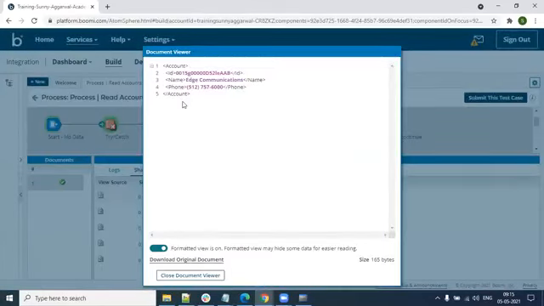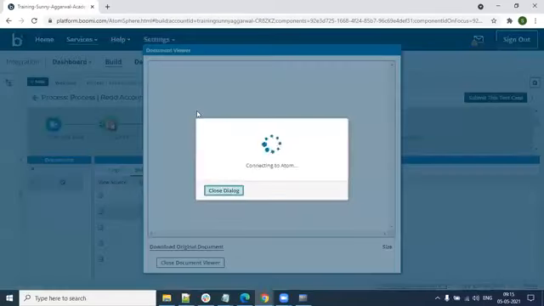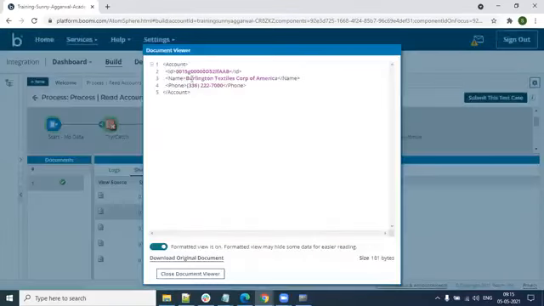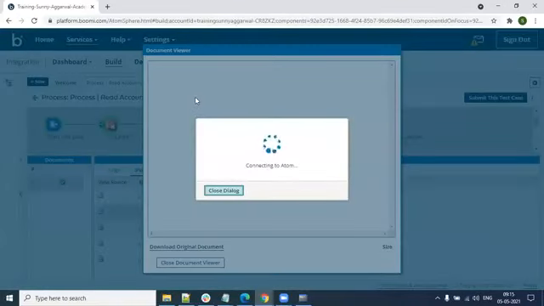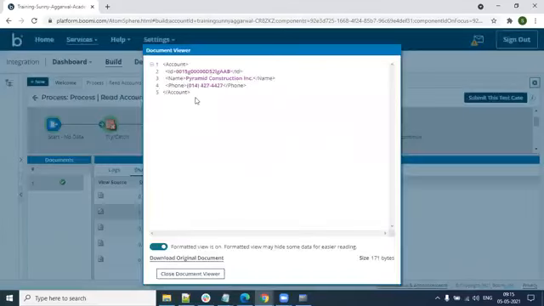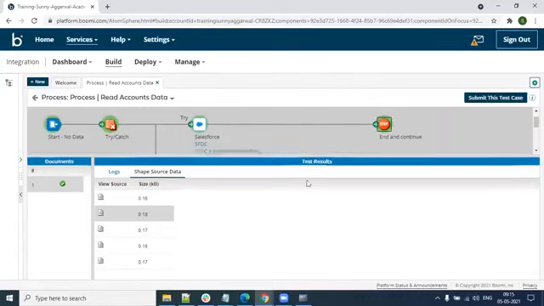Let us see a few of these documents. The first document has ID, name, and the phone number, and the name is Edge Communications. The second account has a different ID, and this is Burlington Textiles Corporation of America. This is Pyramid Construction. Likewise, we have 5 documents.